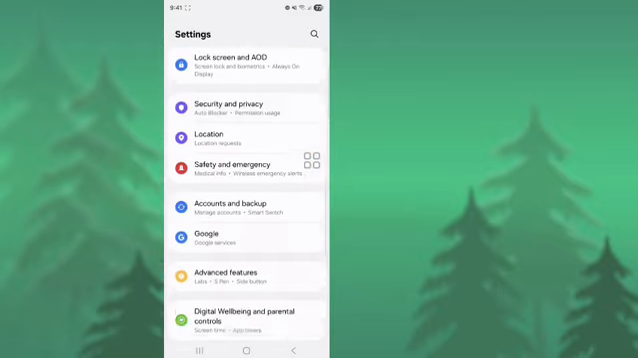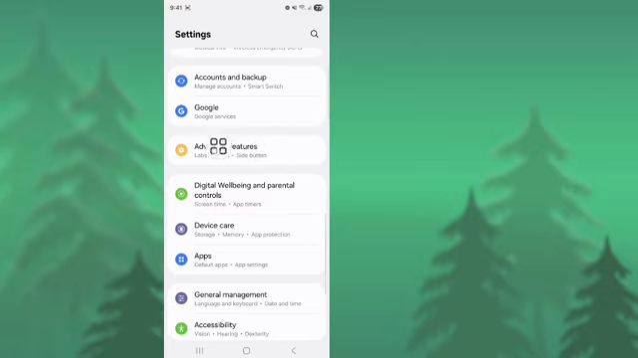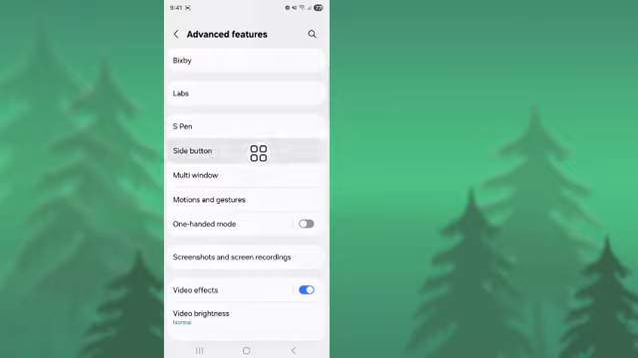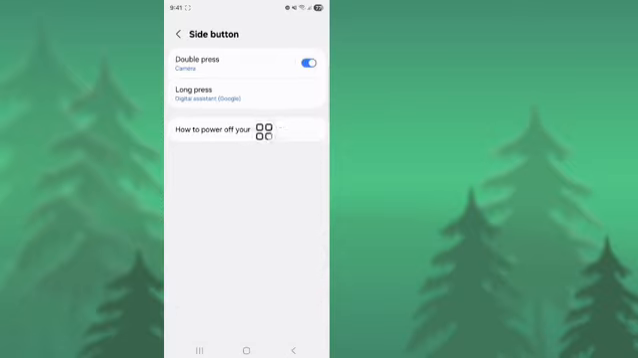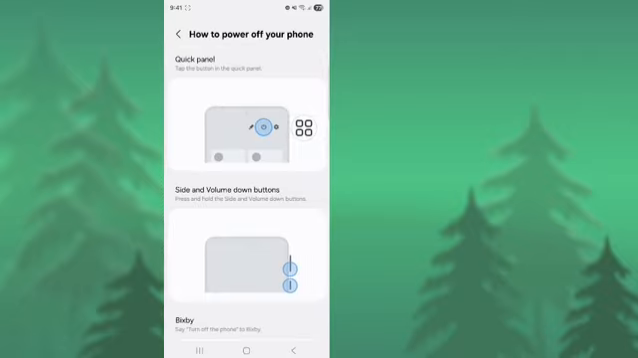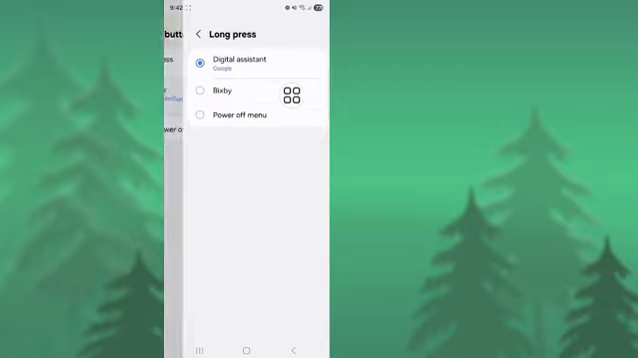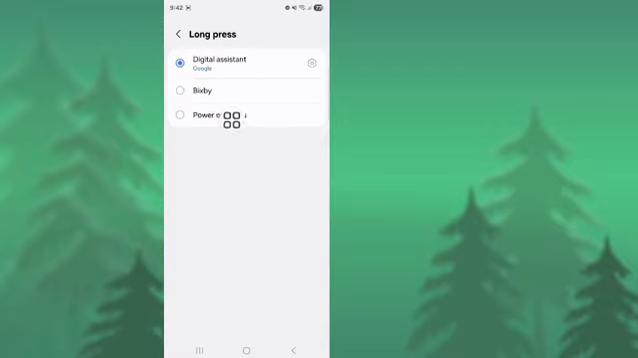Tap on Advanced settings, Advanced features, and tap on Side button and tap on How to power off your phone. Sorry, mistake. Long press button, tap, and go down. You can see the Power off menu. Tap on Power off menu.